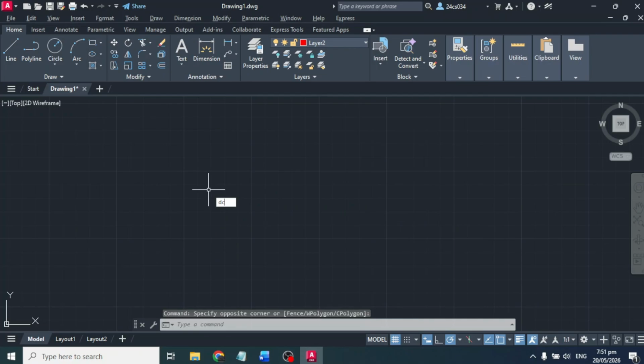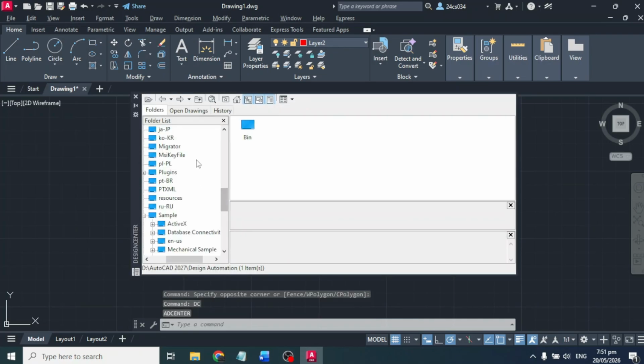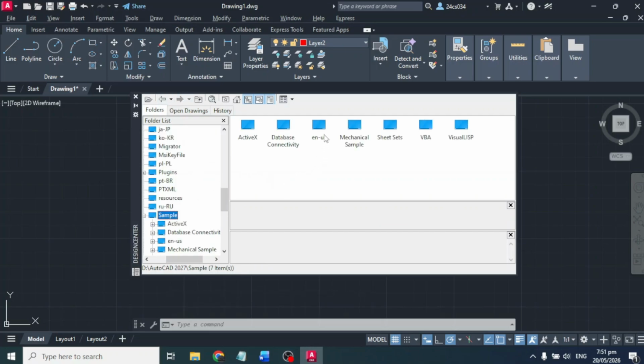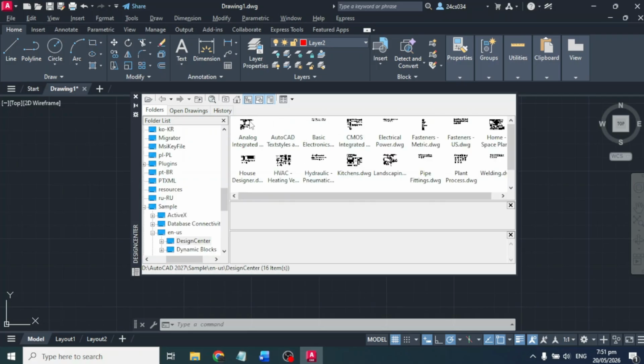Over here, type DC in the command line and press Enter, so the Design Center window opens on your screen. After that, explore the Design Center window and look at the available panels on the left and right sides. Then, click on Design Center and start browsing available block categories for your project.